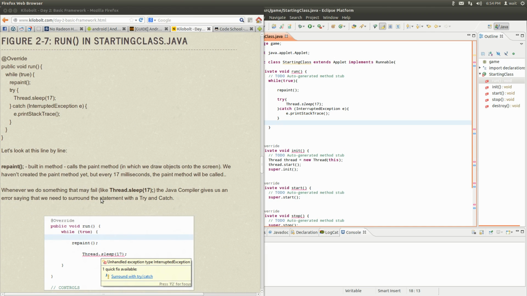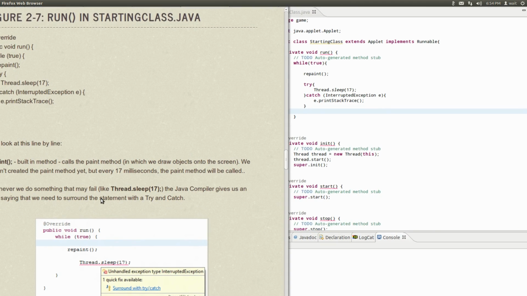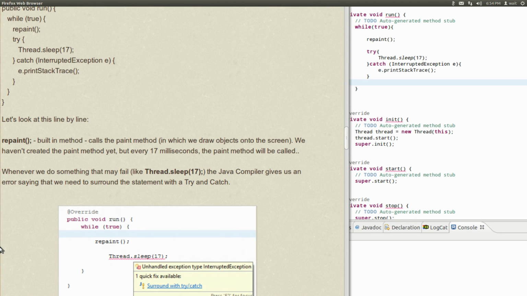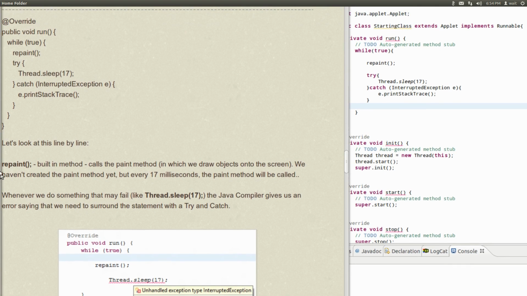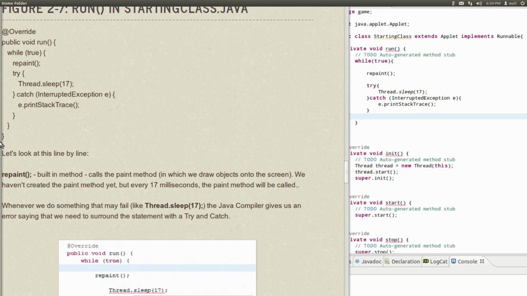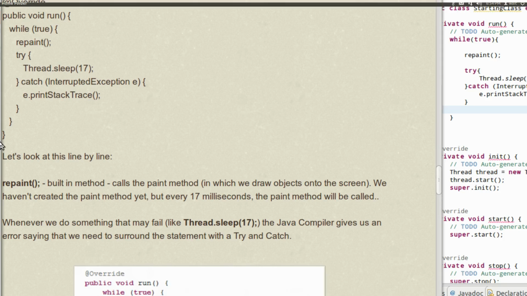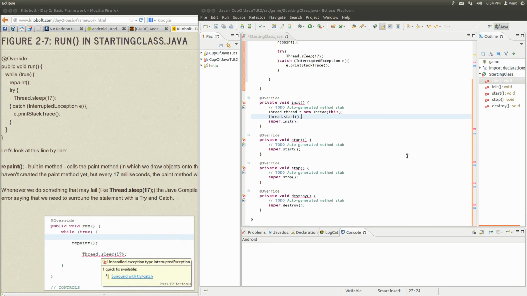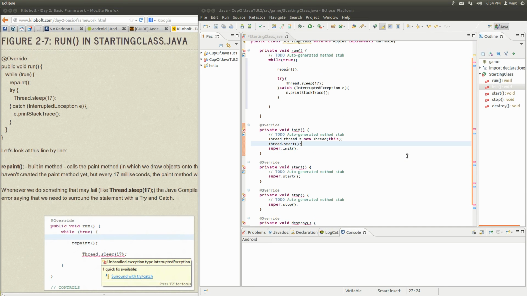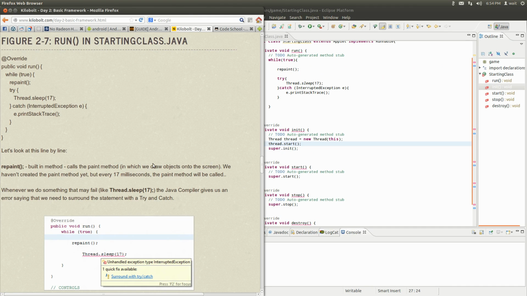Okay. Let's look at this line by line. Okay, so repaint is a built-in method that calls the paint method. We did create that, right? No, we didn't create a paint method. Maybe it's also a built-in method. Well, it would make a lot of sense if it is.